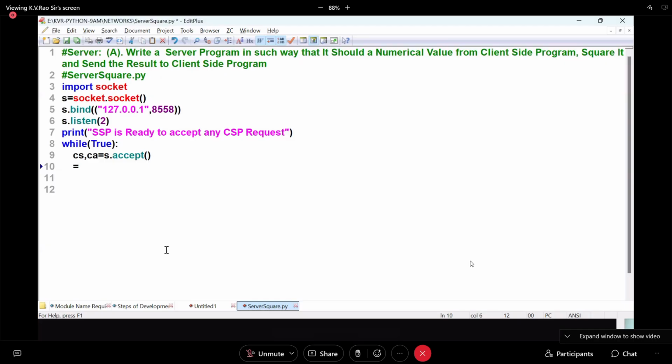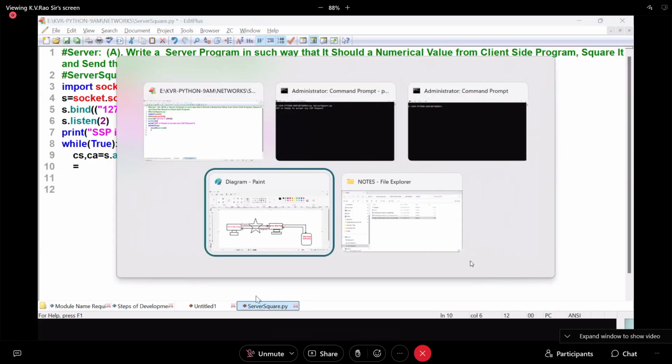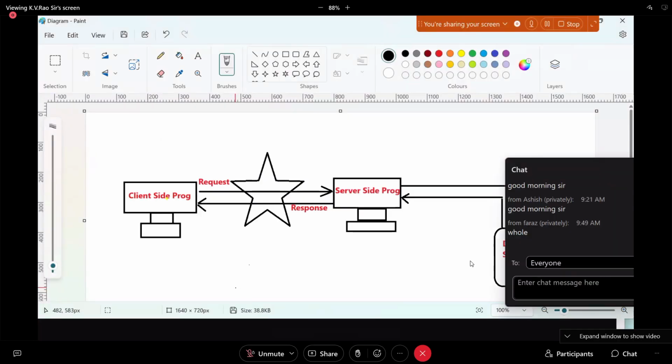How do you read the data? Look at the diagram. Here data is coming. Requested. Send 6. 6 is coming here. Accepted. Now I need to get this 6 here. How to get it?